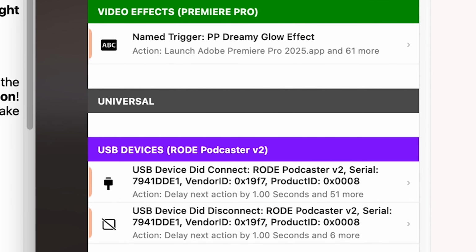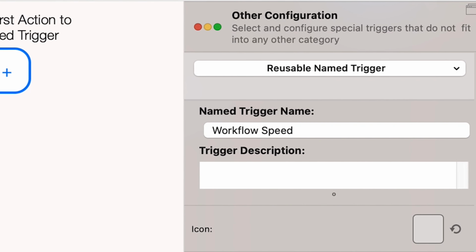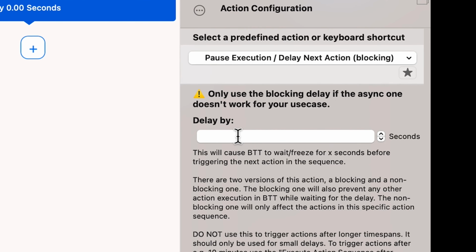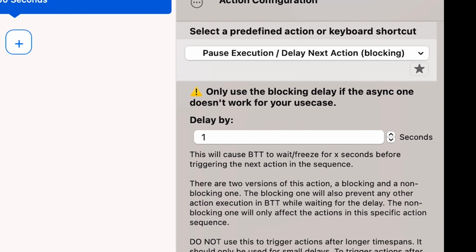If you haven't done it already, add another reusable named trigger, but this time rename it to Workflow Speed. Click on the plus symbol in the middle column, select the action called Pause Execution, Delay Next Action Blocking from the drop-down menu in the right column and set its value to 1 second.